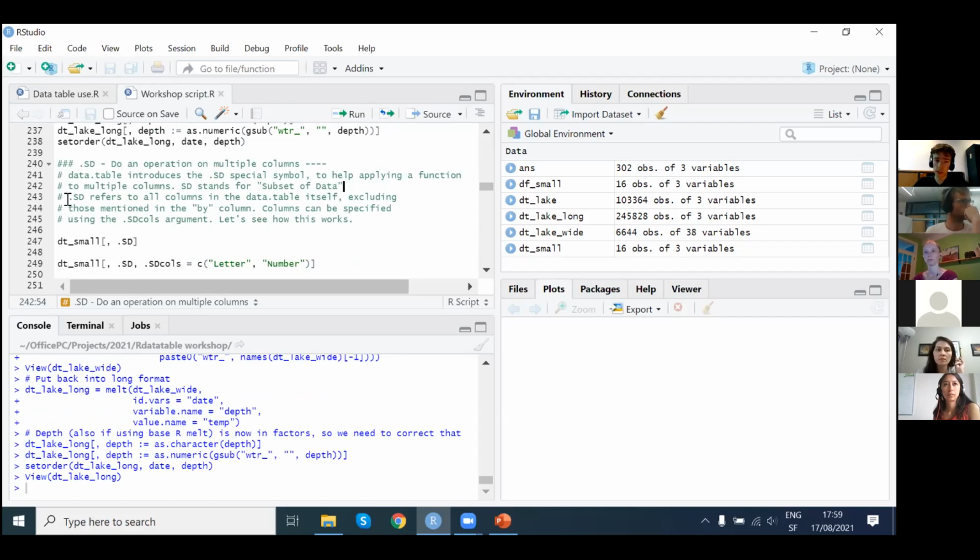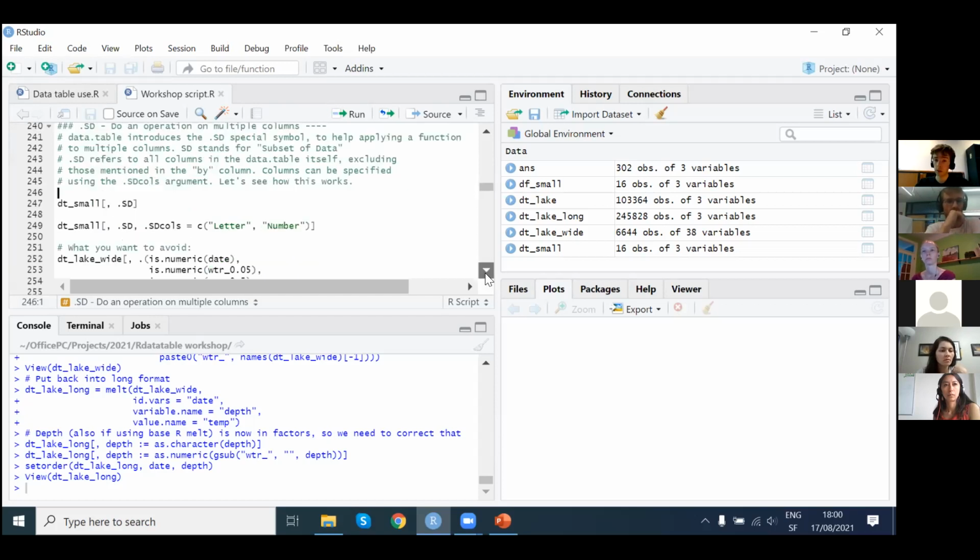Something to realize, .SD refers to all columns in the data table itself, excluding those mentioned in the by column. And we'll see later why that might be handy. That's the default, and otherwise you can add the .SDcols argument. So let's have a look at how that works.